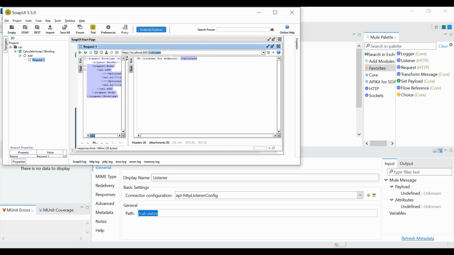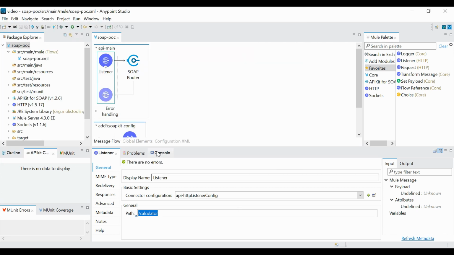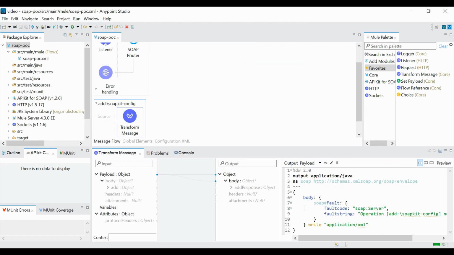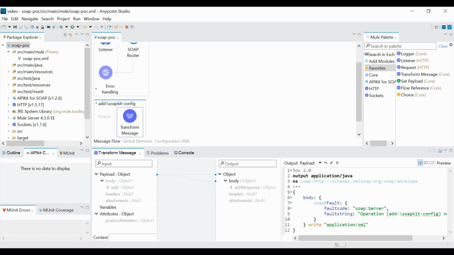Okay, send. Here we can see we got the SOAP default fault message, whichever it was setting here. Now you might be thinking that for the success case also we will get the fault message. My answer is no.